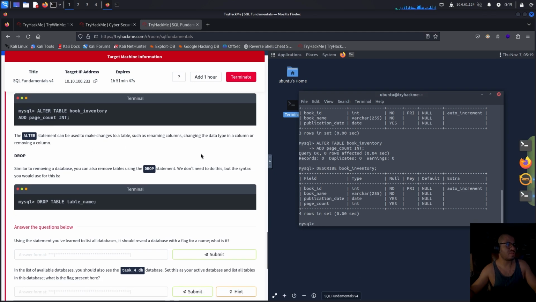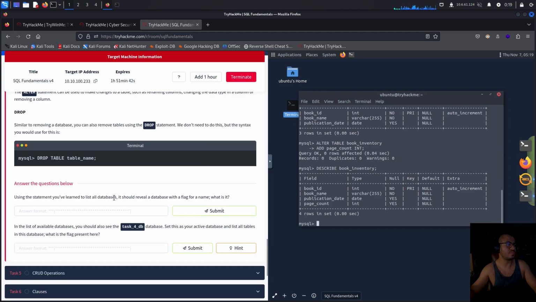The alter statement can also be used to make changes, such as renaming columns, changing the data type of a column, or removing a column. Drop. Similar to removing the database, you can also remove tables using the drop statement. We don't need to do this, but the syntax you would use would be this.